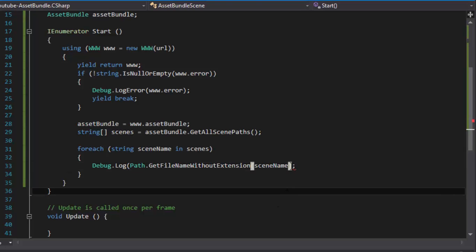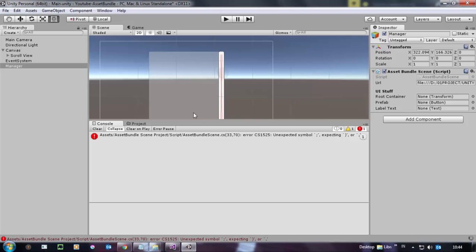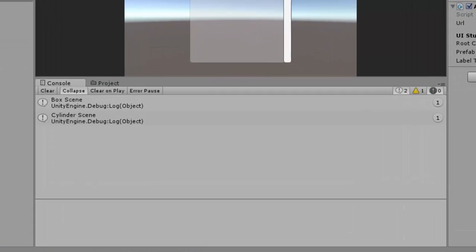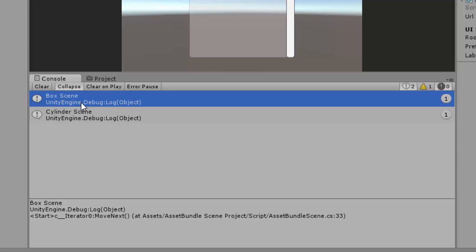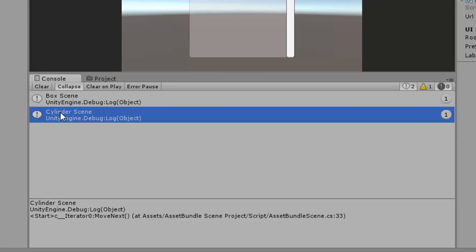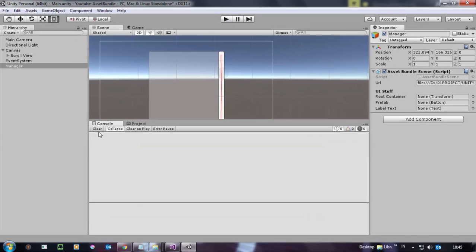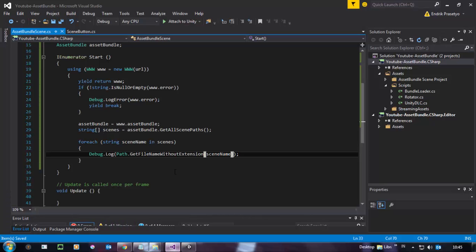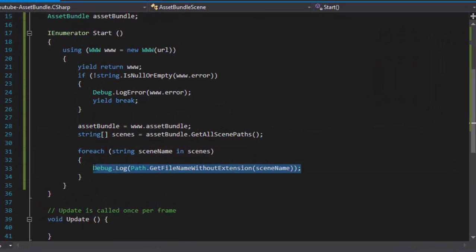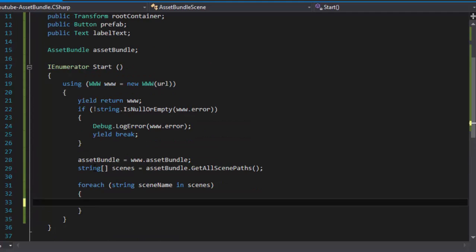Then, oops, there's an error here. I forgot to end the blocks. Then let's try it again. And what we get is our scene names, box scene and cylinder scene. After we get our scene name, we can instantiate the button and display our scene list. So in this foreach loop, first I'm going to set my label text to my scene name.